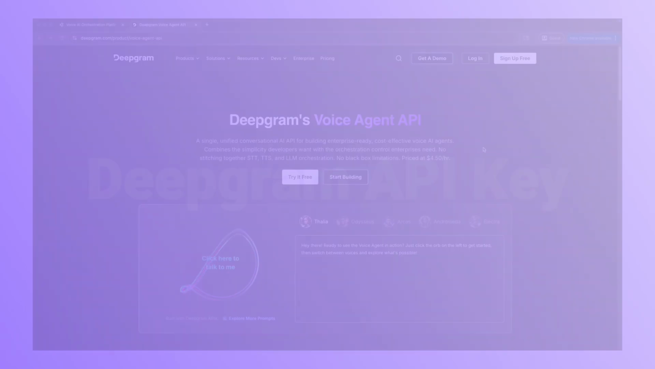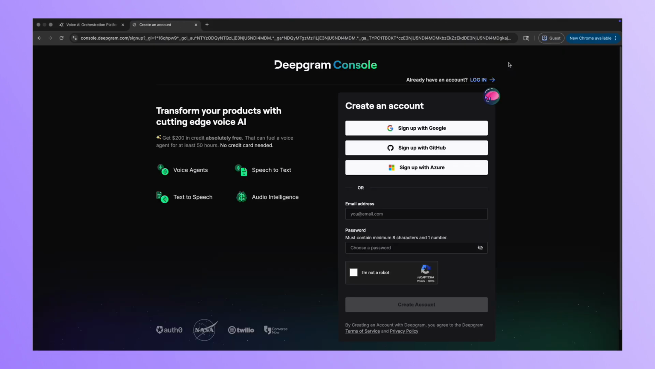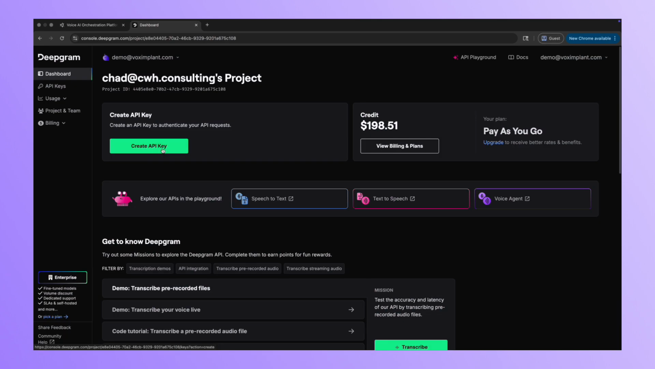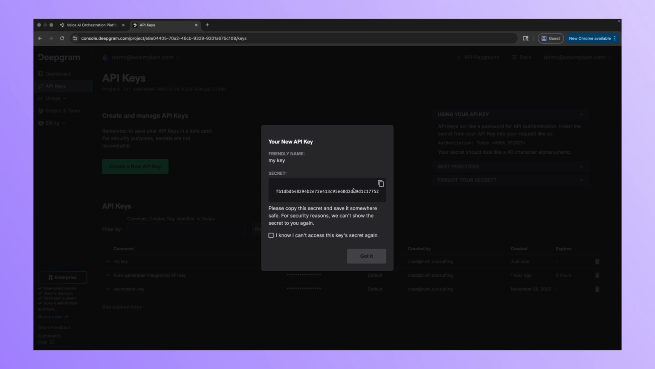To get started, first you will need a Deepgram API Key. If you don't have a Deepgram account already, just go to deepgram.com and sign up. Once you are in the Deepgram portal, create a new API key and copy it for later.